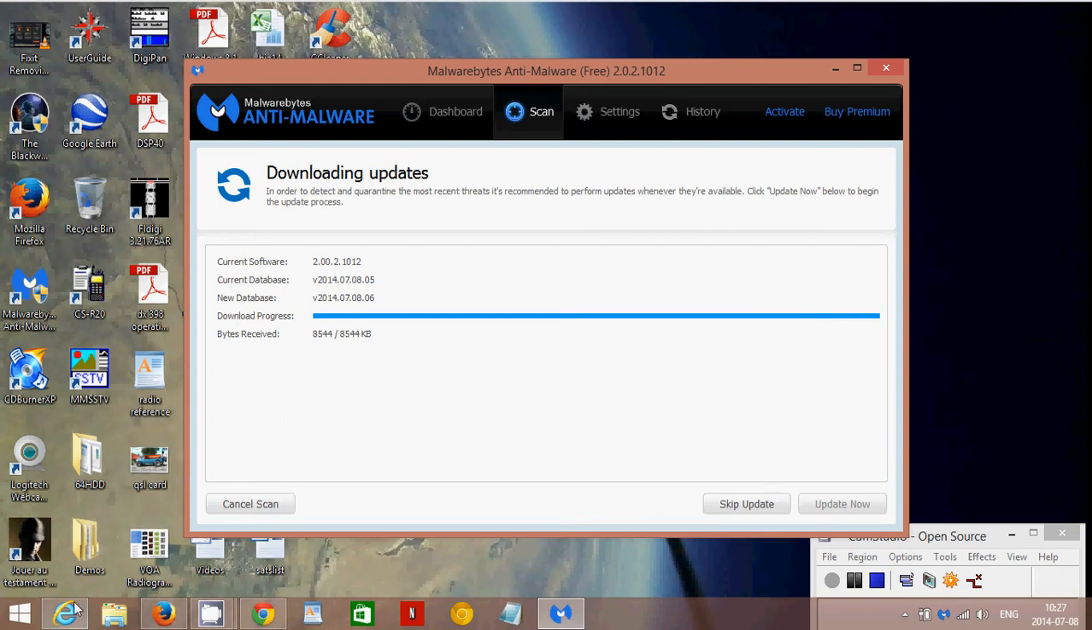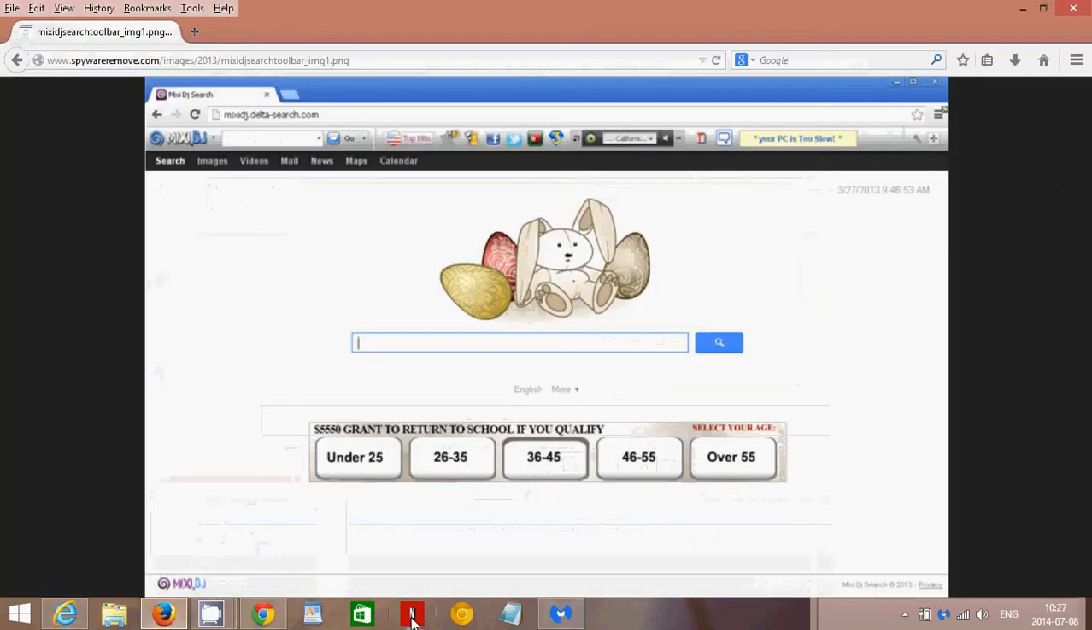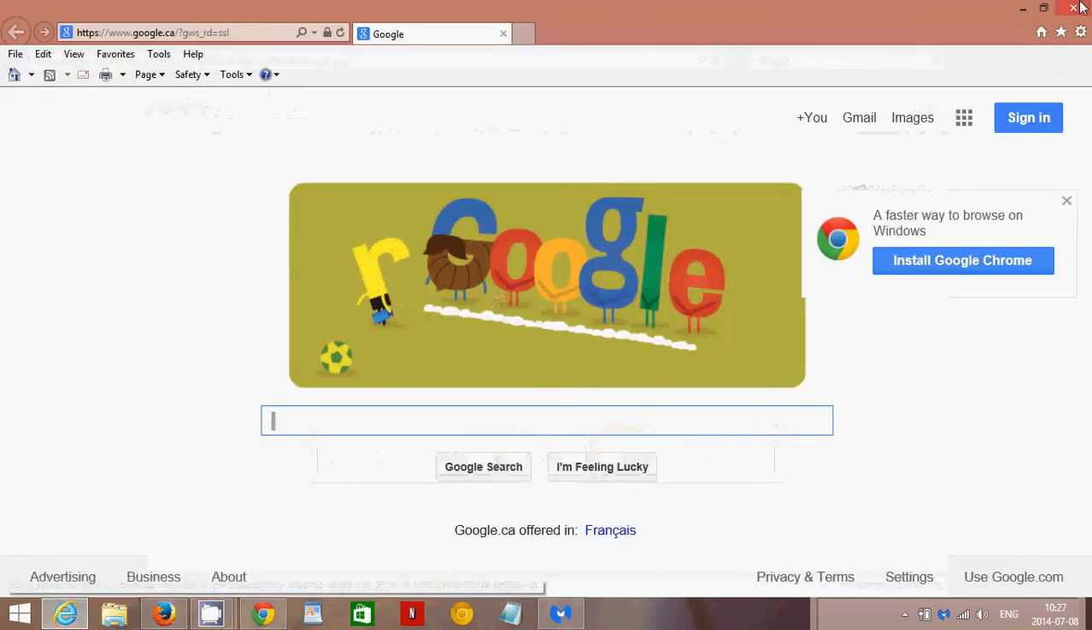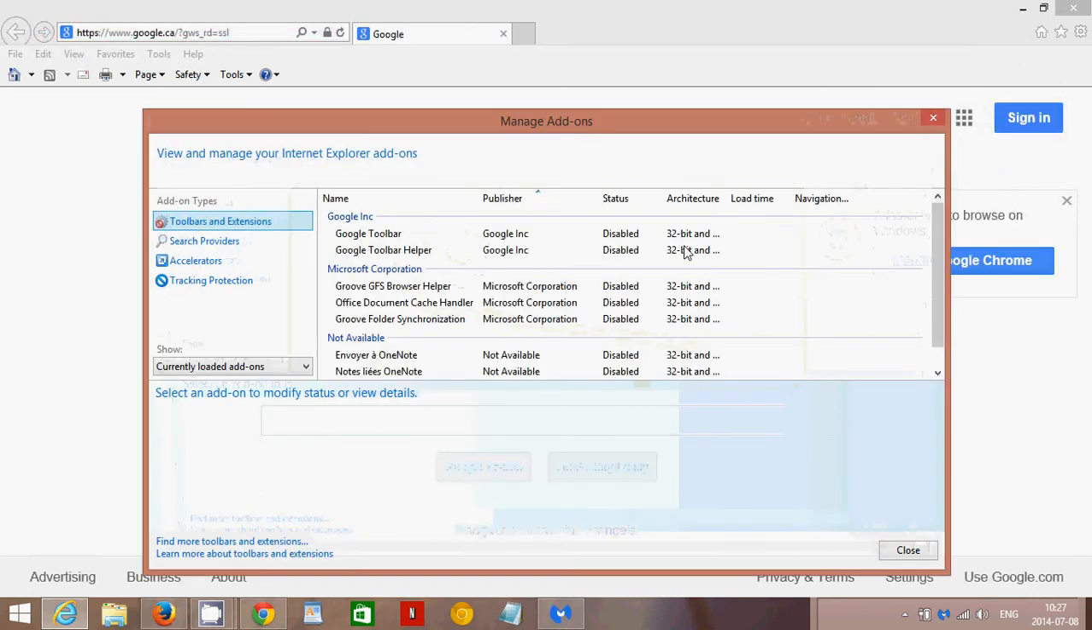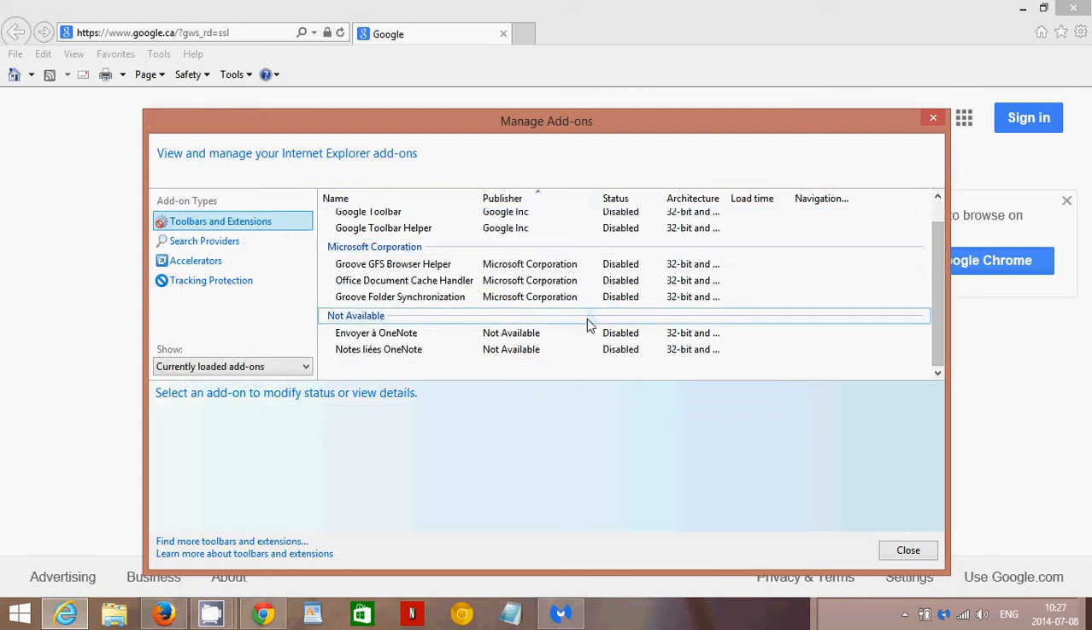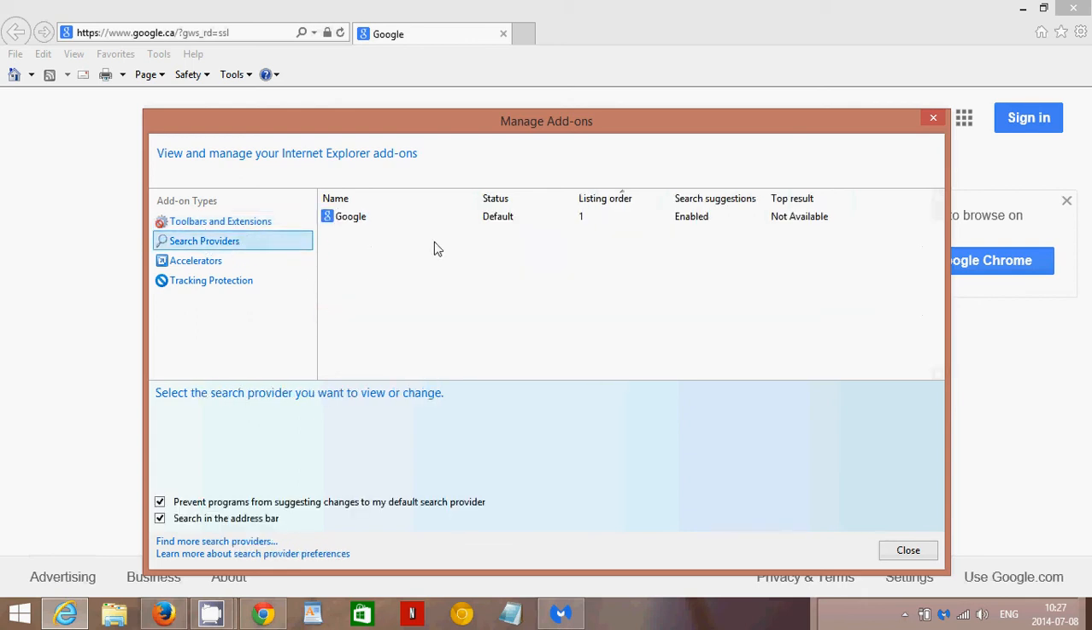Once you've done that, it might still be that your browser is hijacked, or just the search page has been changed. So what do you do? Well, if you're using Internet Explorer, go into the tools option at the upper right, and there go to manage add-ons. Make sure that in toolbars and extensions you've disabled that option. So search for mixi or delta and remove it.